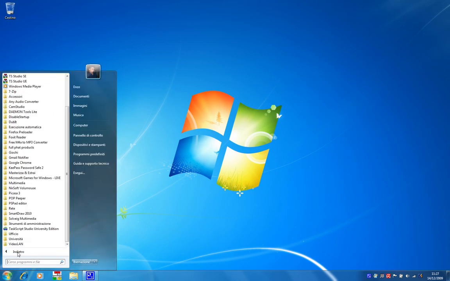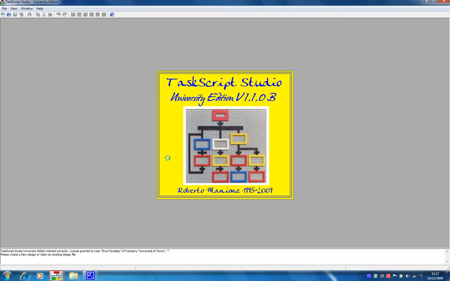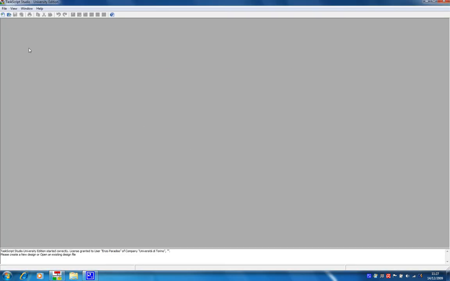Today we're going to model our first design with TaskScript. Here we can see our menu and we're going to open a new design. We're going to model a parrot system.